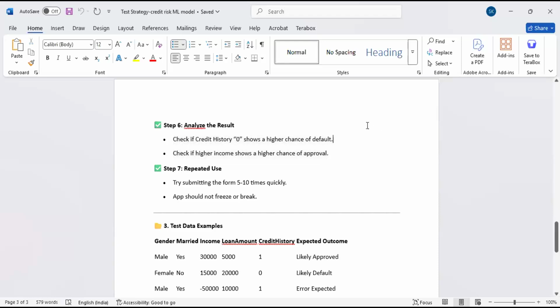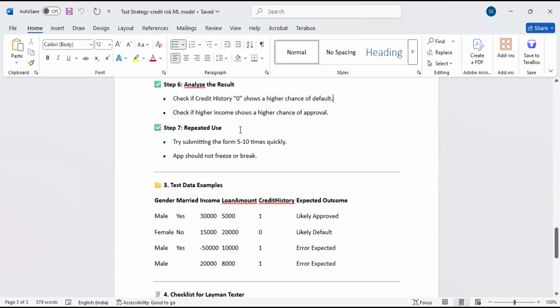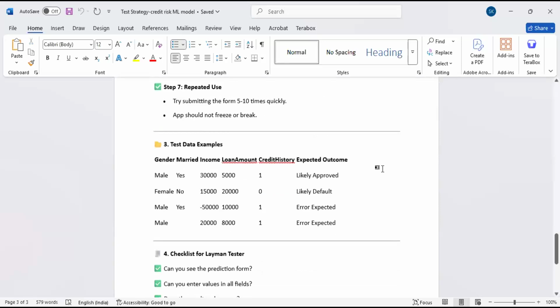Yes, sir. Okay, repeat use. Try submitting the form 5 to 10 times quickly. The app should not freeze or break. It means the same way you are using different data files and testing it with different options, and how it works, all those things. Okay. See, a Python script also will have performance issues sometimes. How to overcome that? You have to test with huge data, 10,000 records or so.